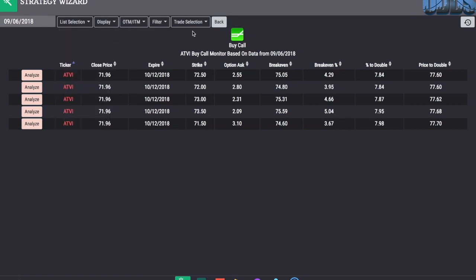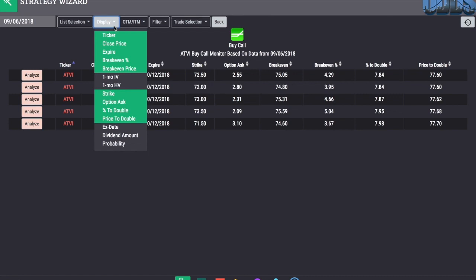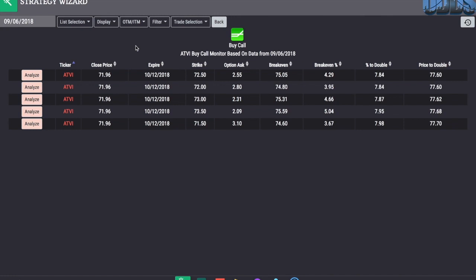There's some other features here that we can look at that will let us zero in on the options that we want. So first I want to click on display so I can see the data available to me in this report. I want to make sure that percent to double and price to double are shown in the list, because those are the features that are most important to me to be able to see. And they're there. The next thing that we can set is OTM or ITM, and this stands for in the money or out of the money. You can set it to either one or the other. I'm going to do both because I want to see both.